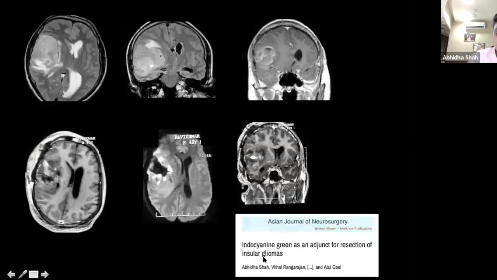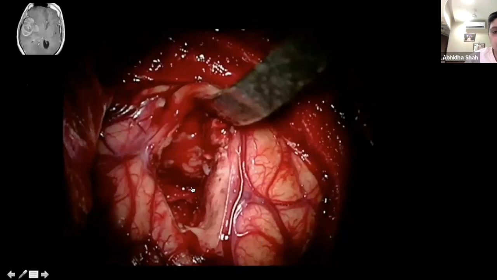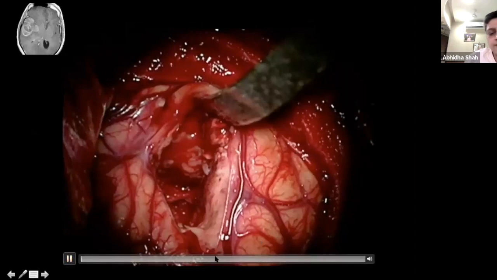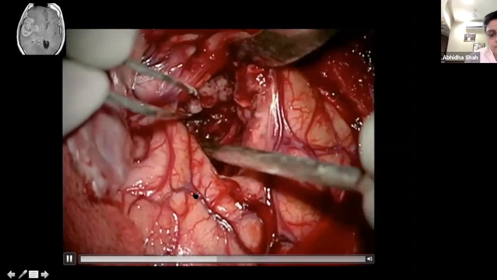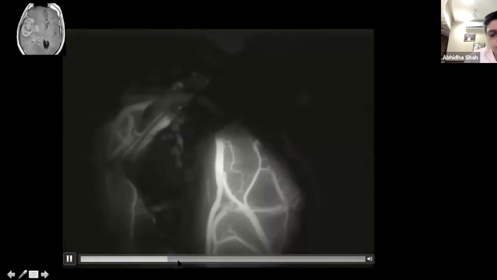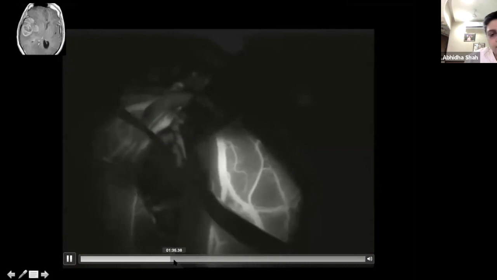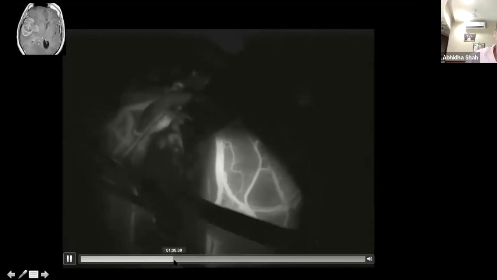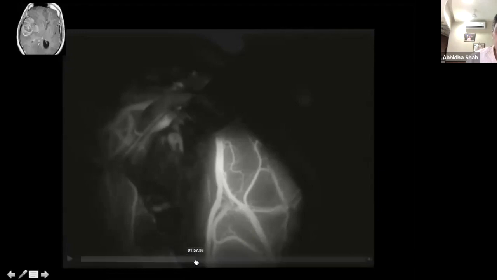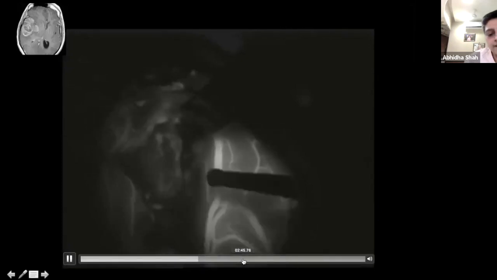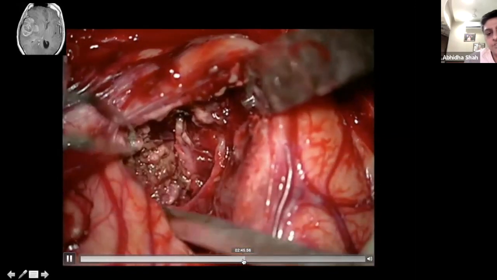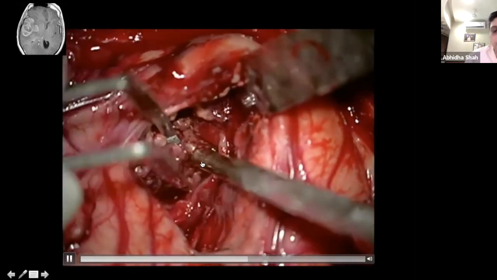This is another small technical note that we had devised some time back when I was a little junior and I was doing insular glioma surgery. I had some difficulty in identifying the perforating branches that are going on to supply the motor area. And here, I used ICG to identify this vessel in this region, as you can see here. So ICG was used to identify this vessel and to identify that it was not the vessel that was ending in the tumor. It was going all the way to supply the motor cortex. And essentially by identifying it and separating it, I have preserved the vessel, as you can see here beautifully, and the tumor was excised.